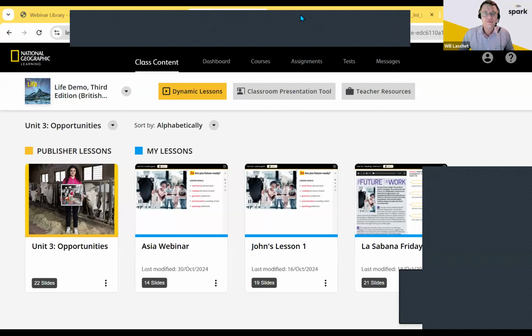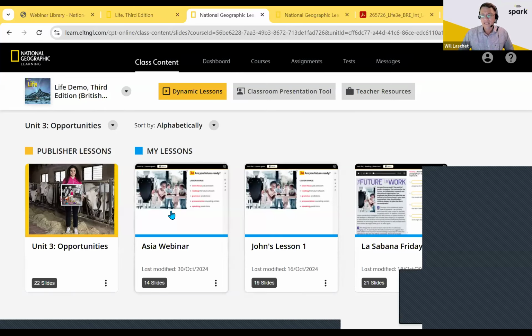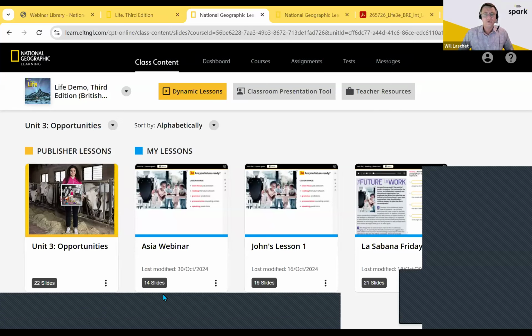Okay, yeah, there's a few boxes. There's not much I can do about that. I'm going to try and put the box down there. That should make it a little bit better. Okay, right, so what we are looking at now is my Spark account. This is for instructors, and this has got all my digital tools on here.